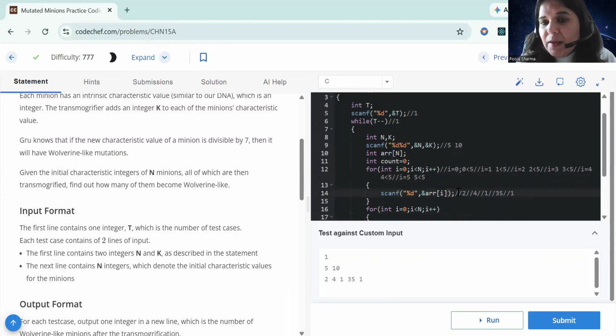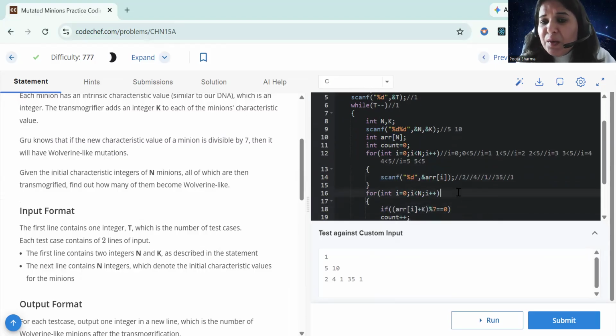Now, for I equals 0, here again the array loop will occur. When I equals 0, right? Here, this is when I equals 0.